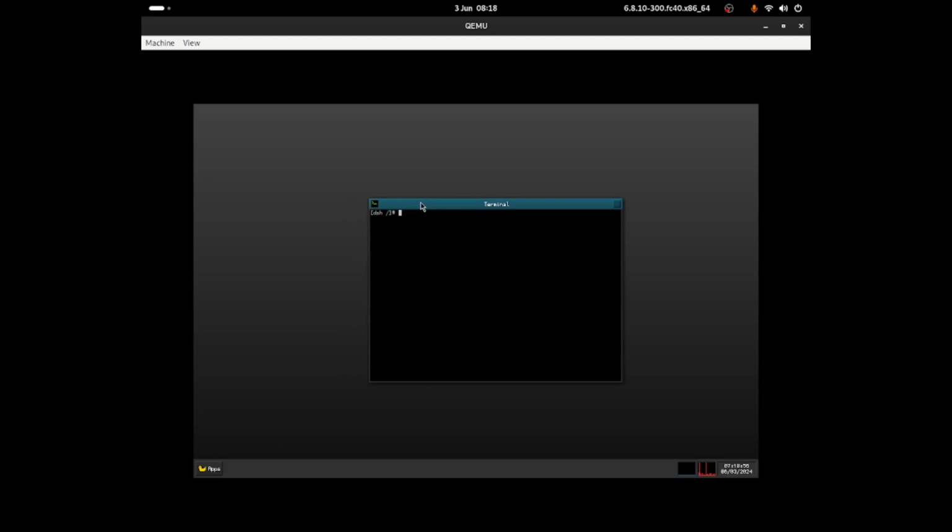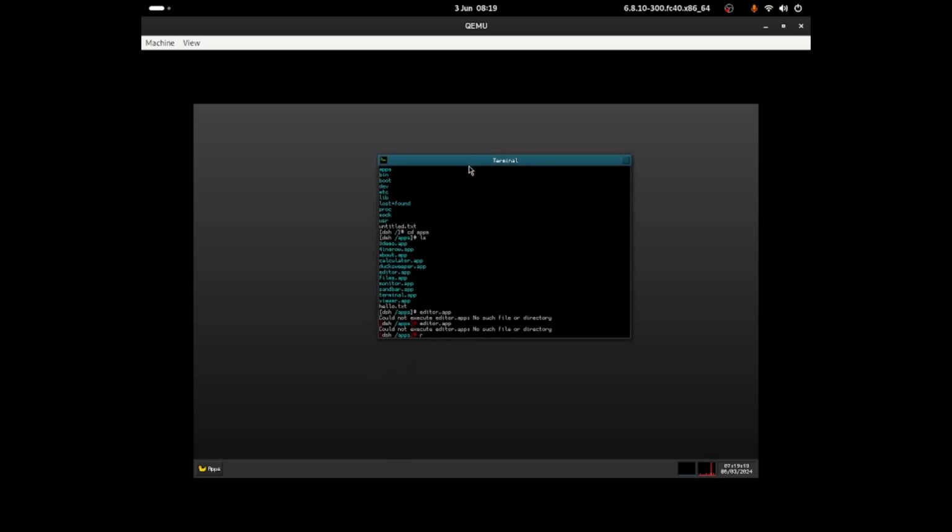Okay, cool. So this is the terminal. Now I can do ls, and that should list out all the directories. I can go into directories by doing cd. I can do ls again, and now I can open up any application I want. So I can do editor.app, right? No such file. Okay, editor.app. It should be able to let me run it from the terminal.